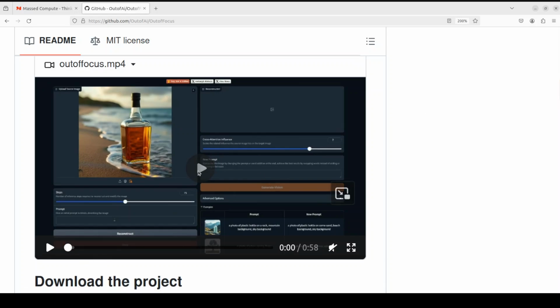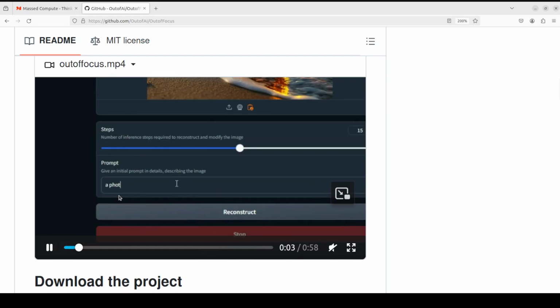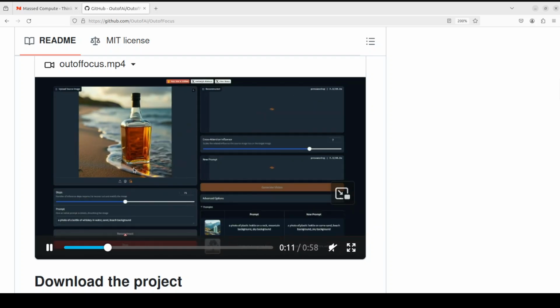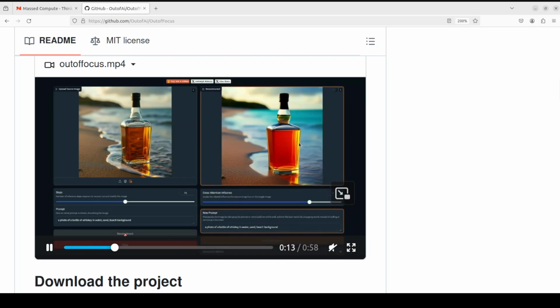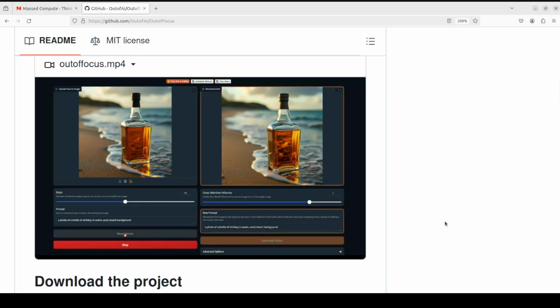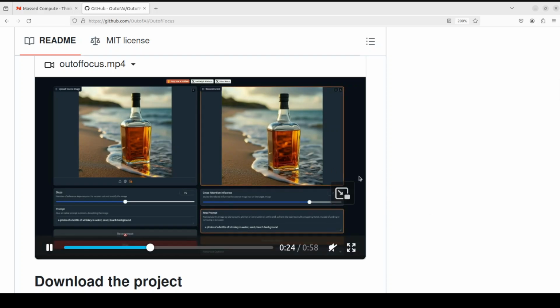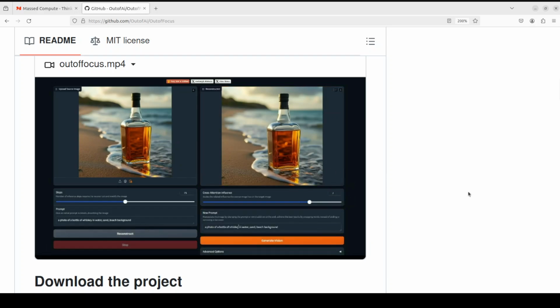So if I click on play, on the left hand side, they have selected an image. Also, they are giving it a prompt, just describing the original image, that it's a bottle of whiskey in water, and then beach scene. And then this is the one it has deduced, the tool, and then they have given it another prompt describing what this bottle of whiskey should be like, a bottle of whiskey placed in the lava or somewhere, and then it is going to be changed.